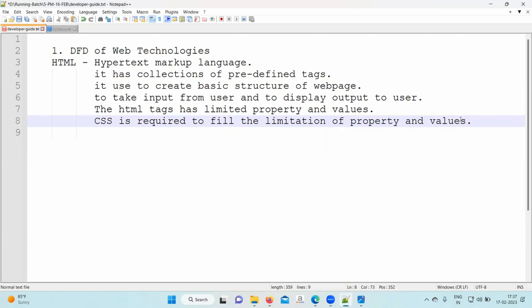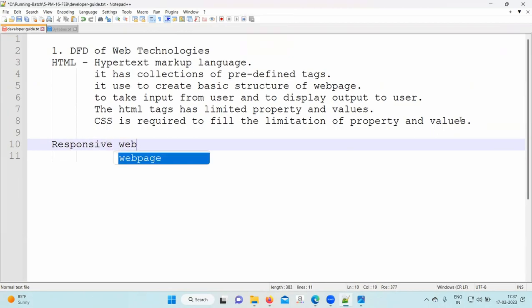CSS is required to fill the property. Now let me write another line that will make some proper sense. Let me write here: responsive web page. The word responsive represents those web pages, those websites, that work in all devices.